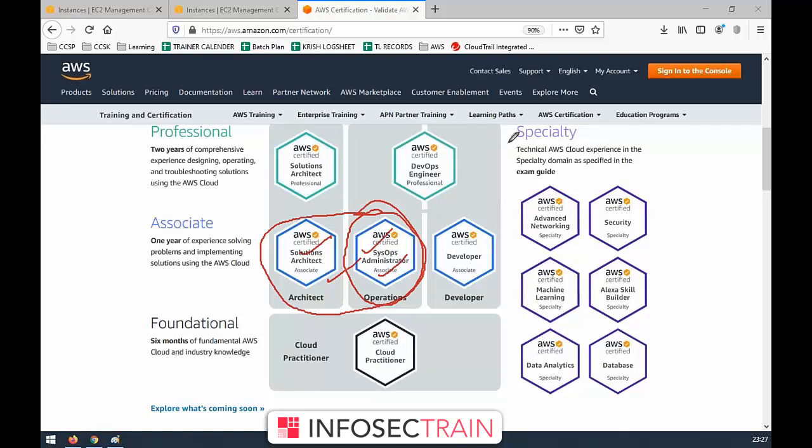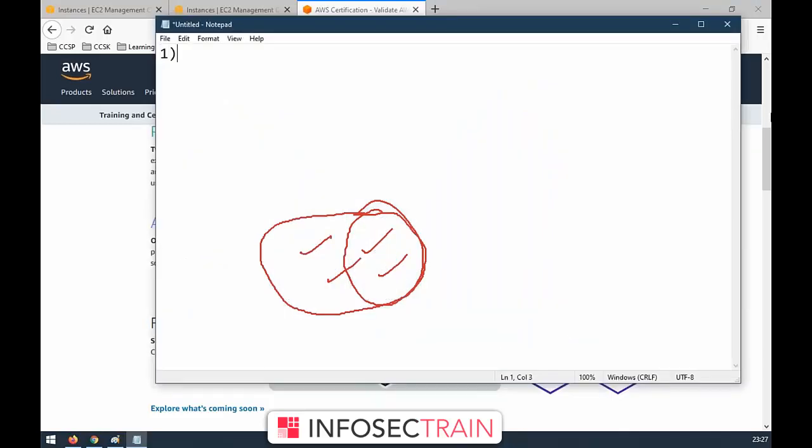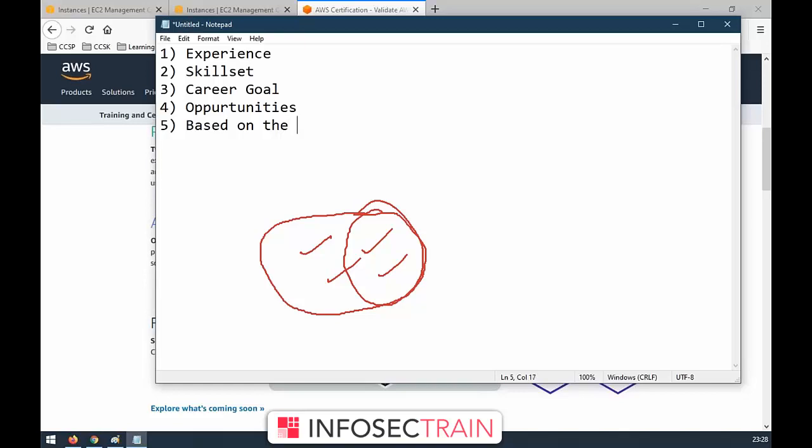See, how do you plan it? Just before I explain this, it's a very, very important thing, team. Tell me if you're bored, okay? This is what I'm telling you: based on your experience, based on your skill set, based on your career goal, based on the opportunities, and based on the trend, or let's say futuristic.